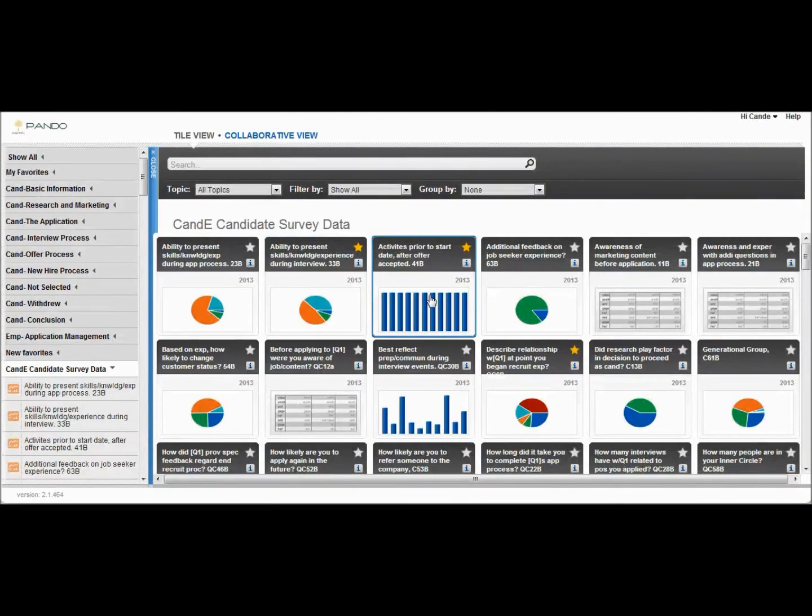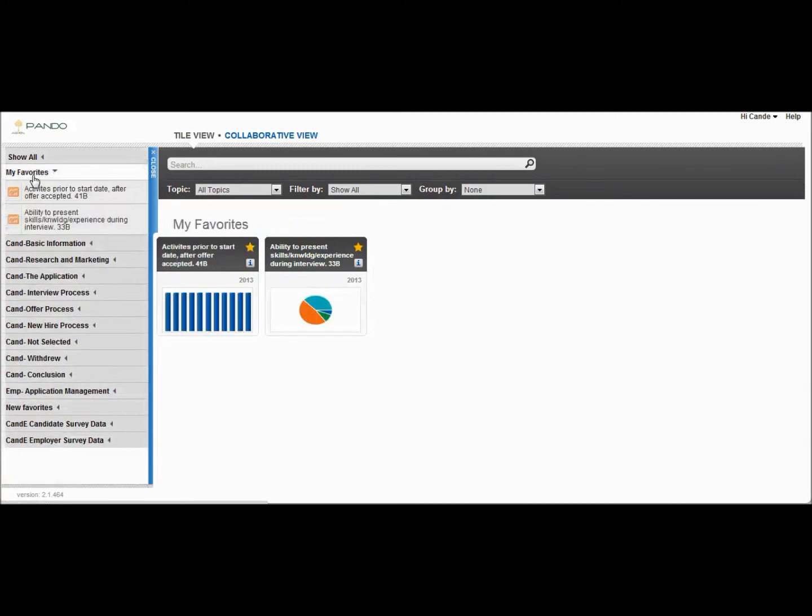The system will refresh. You'll see that the elements that are your favorites now have a yellow star. And if you want to see what those are, you go into the My Favorites category over here, and you'll see the one that I just added.